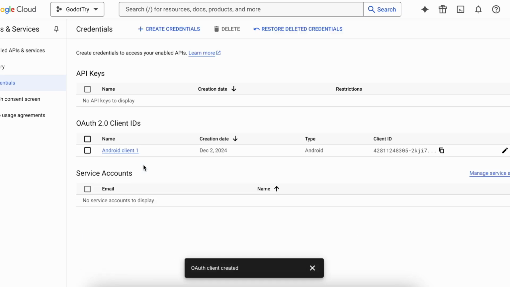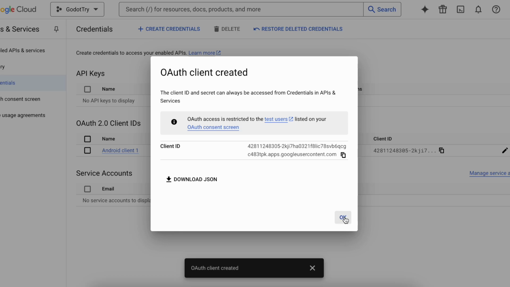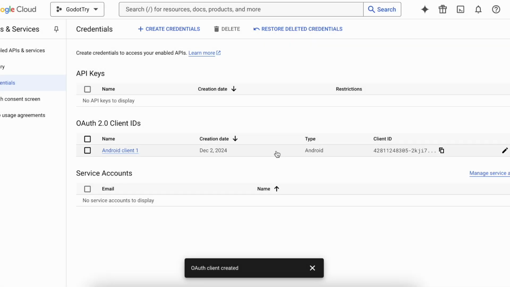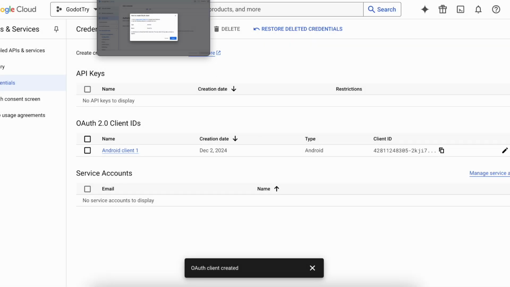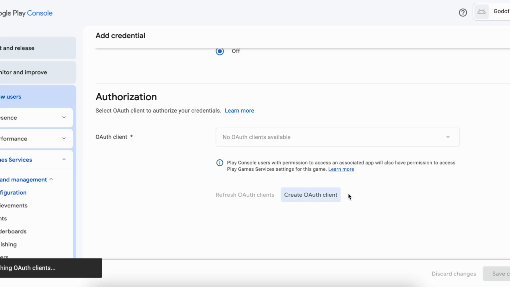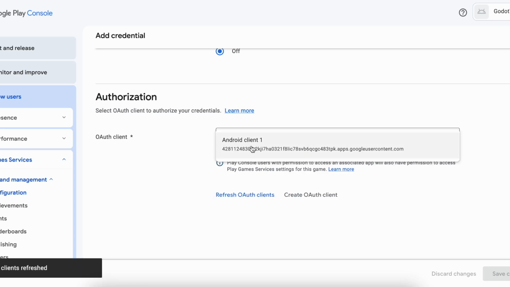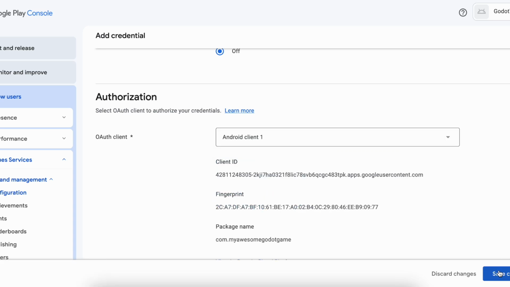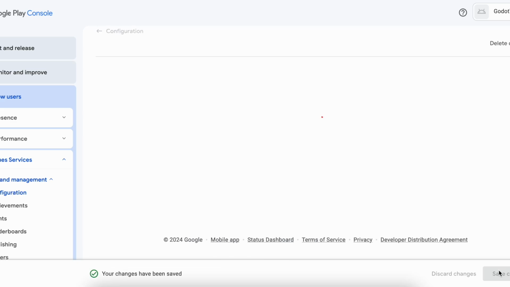Now it will give us a client ID. It is pretty much useless, we don't really require this. I'll just click on OK. Then I'll go over here. So we are done with this. I'll click on done. Now again we have to just refresh it, and here is our Android client, and I'll click on save changes over here. So this is done.